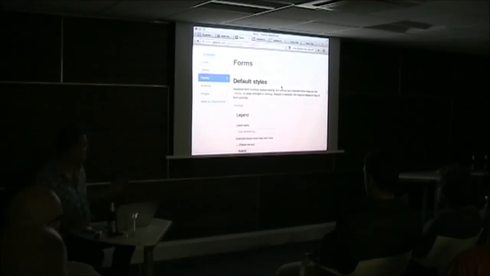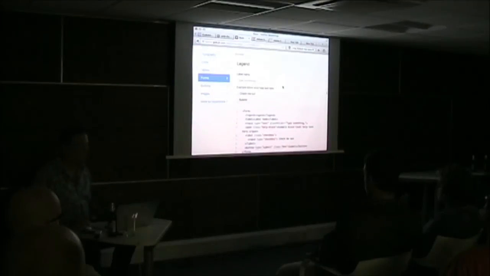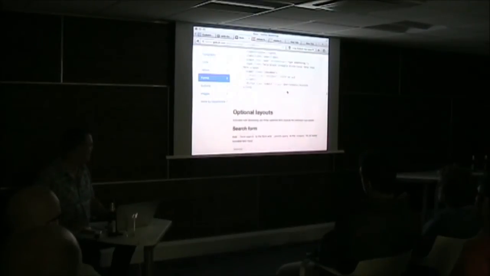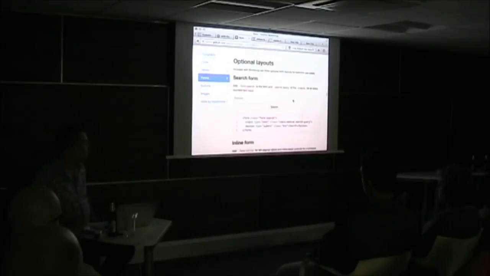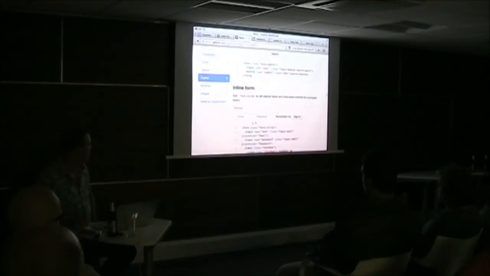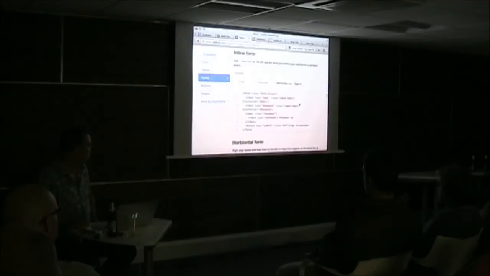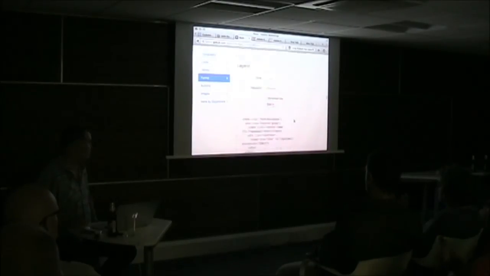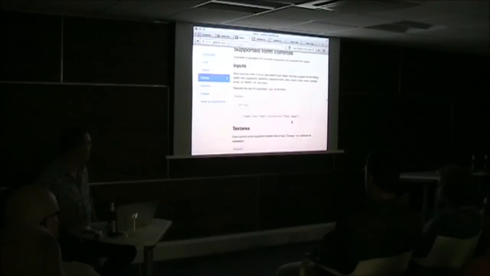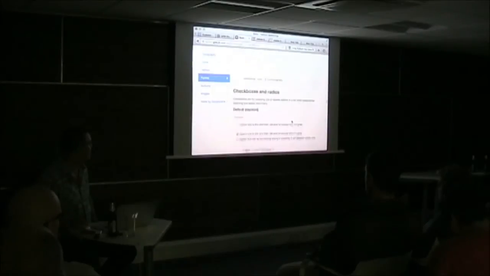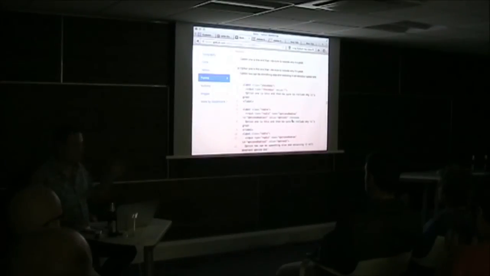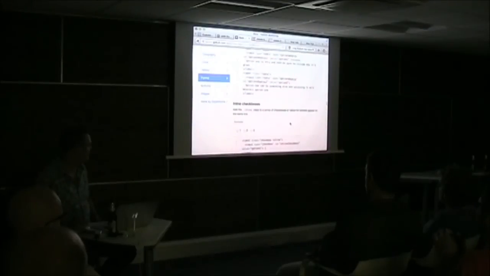I quite like the form styling stuff, because forms can be a bit of a pain to make look pretty. So they've got some nice new takes on this stuff: inline forms all sorted out for you, horizontal forms, and I've done all the checkbox stuff for you as well. Anybody that's done forms in the past knows getting them to line up nicely can be a bit of a pain.